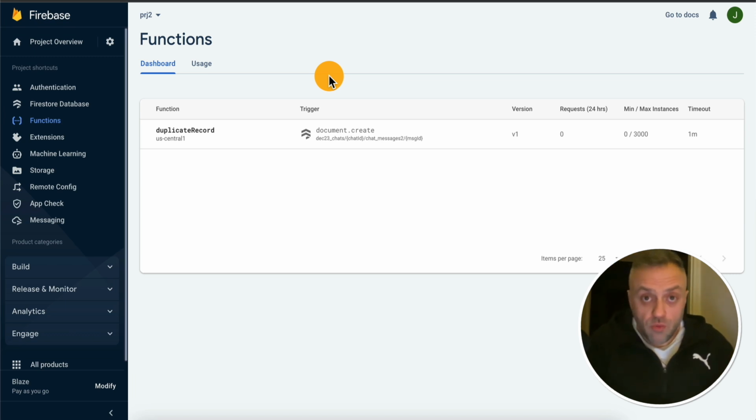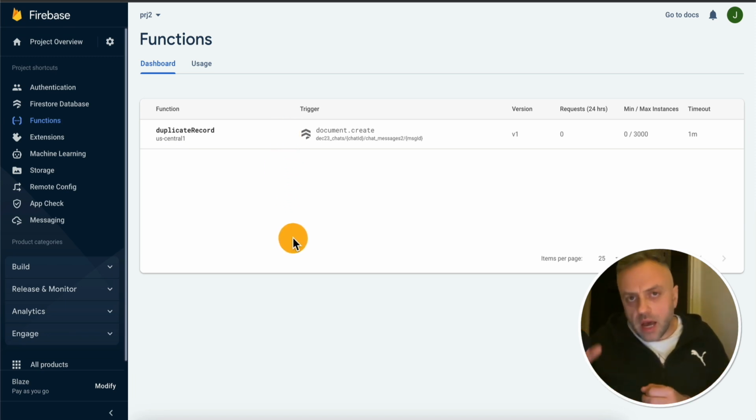Now, a second way to add background task capability to your app is by uploading a function. So if you go to this tab here inside of your Firebase console, you're going to see functions that you may have installed, functions that are active. So in my example, I have just one function called duplicate record. And all this function does is that it duplicates a document from one collection to another collection. This was important when I was building a chat app.